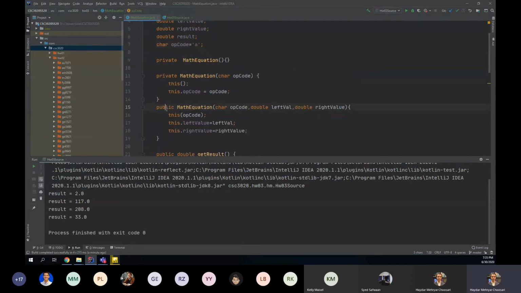Mine was bulkier. I didn't do private. I didn't think about that. And then I left my getters and setters in the code just in case I thought I'd use them. I didn't delete them out. So, you're not going to lose any points, okay?